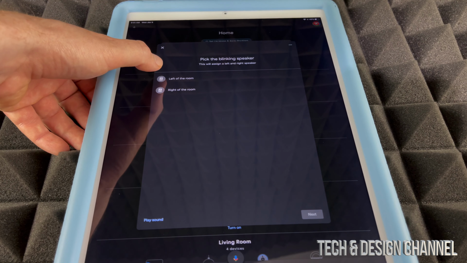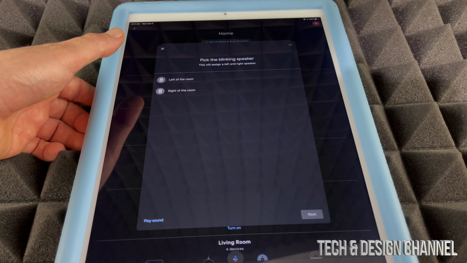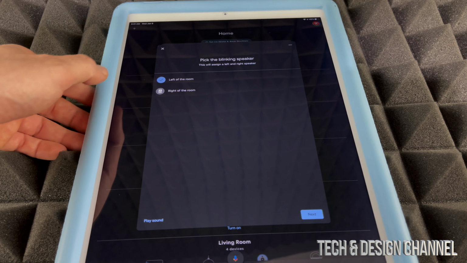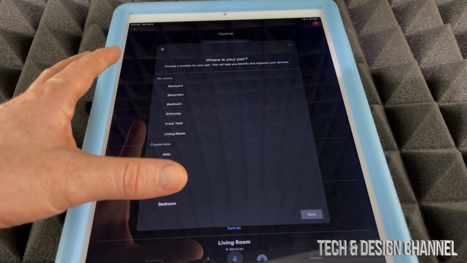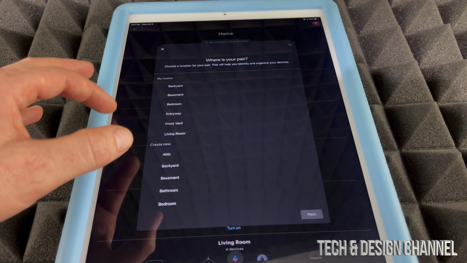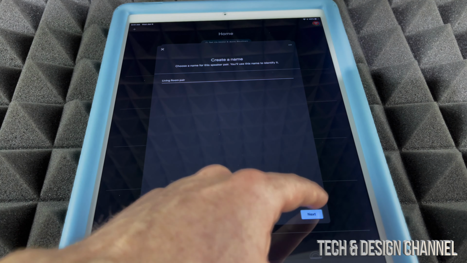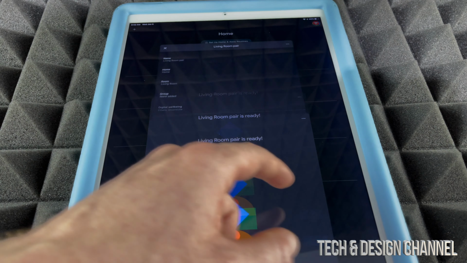So we're just gonna go and look at our speaker. So we have to look at what speaker is actually blinking right now. And we're gonna set the one up as left room, for example. I'm gonna go into next. And again, we want to organize this. So we're gonna select where that is. I'm just gonna choose living room, next. And we're gonna pair this up, yeah. Pairing your speaker and living room pair is ready, done.